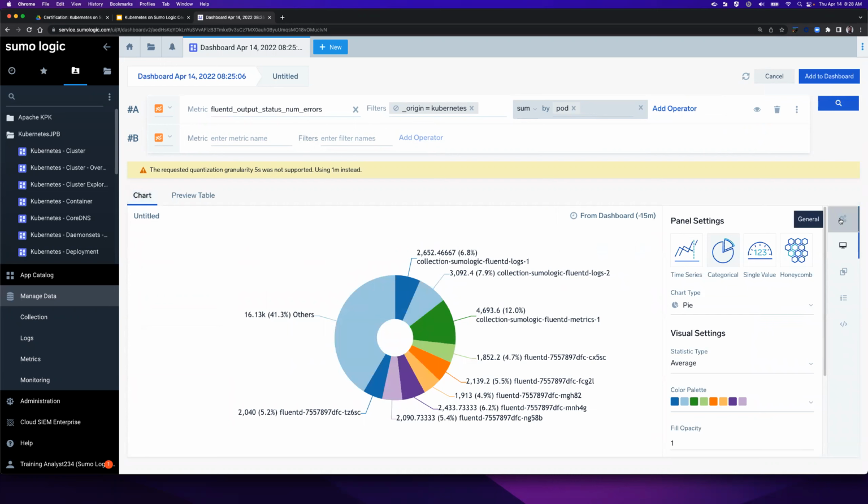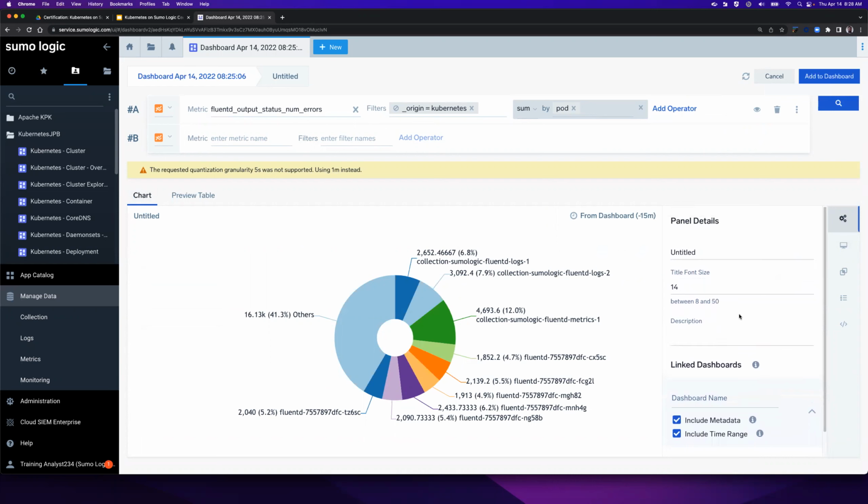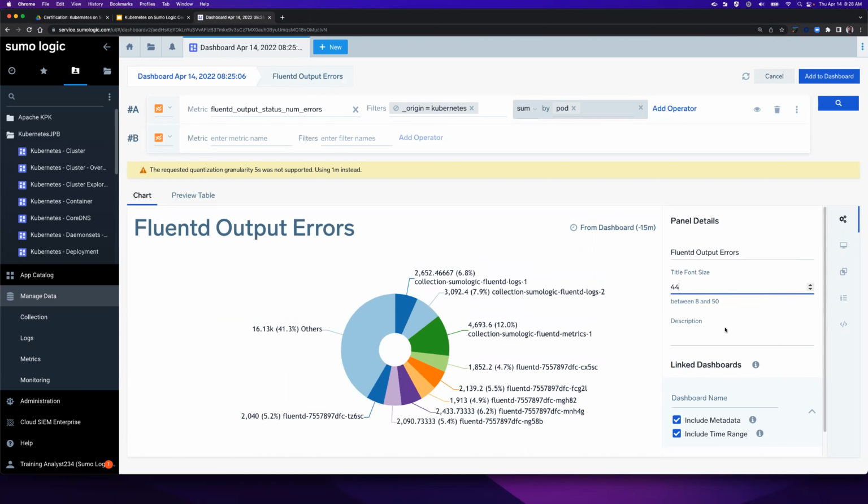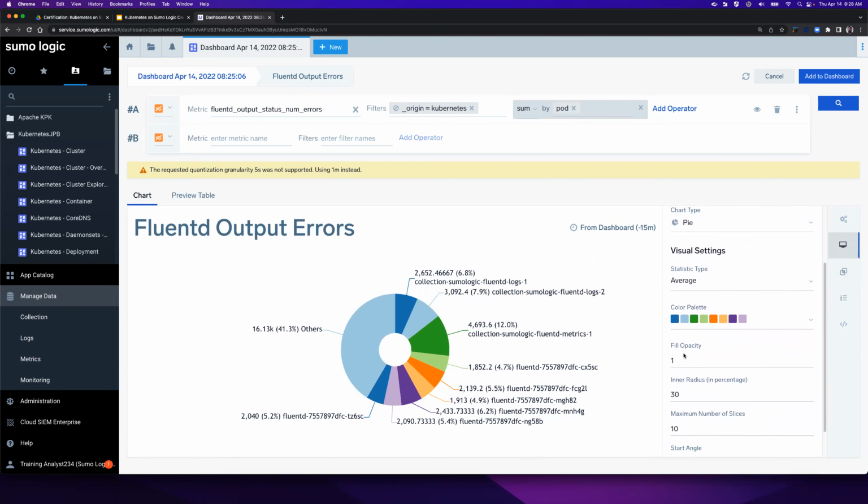I can go to the general icon here and start to modify the look and feel, like I was doing earlier. As it says with the panel name, I probably don't want to call it untitled. I want to give it something more illustrative, like what we have in here. So fluentd output. I want my title big, whatever I want to do in here. Once again, I can also go to the display and start to play around a little bit with all kinds of details. What maximum number of slices do I want? Where do I want to start the angle? Etc.